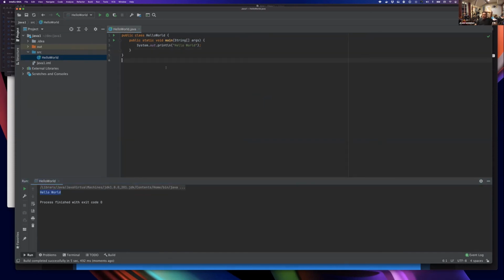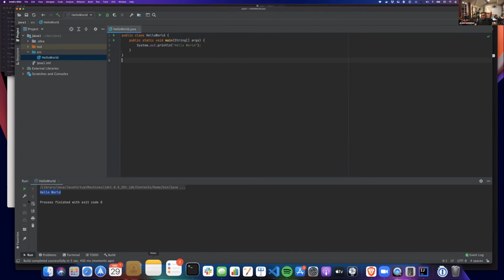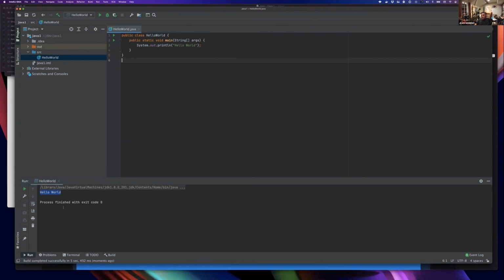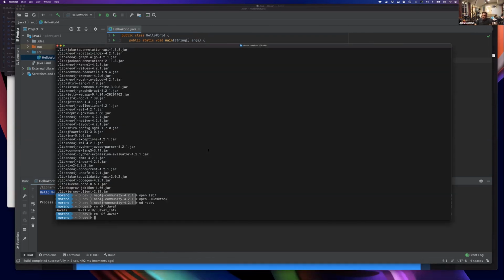So what is happening behind the scenes? Because I want you to understand, like I said, in the bottom you see the output and the runtime stuff. On the left, you see the project and file related structure. So what happens if I go into Java 1?